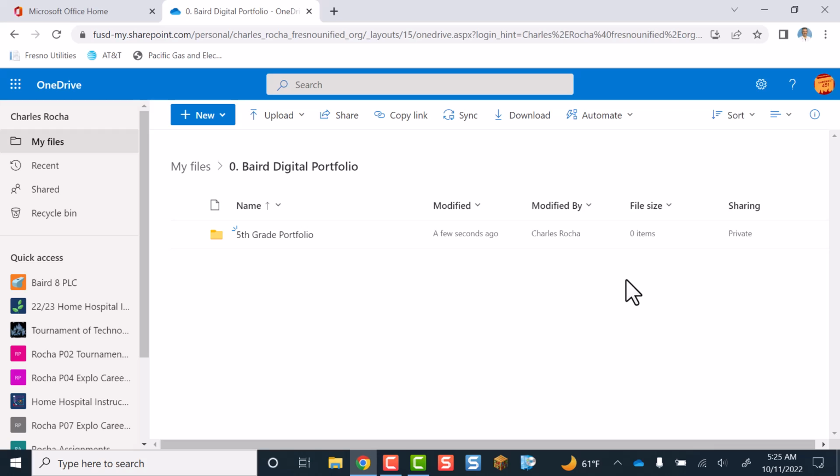Now every year that I am at Baird, I am going to redo this by creating a new folder for that grade that I'm in. I'm in the 5th grade, so I'm going to create my 5th grade portfolio. I will create my 6th grade folder when I'm in the 6th grade, and so forth. So I want you to pause the video and come back for step number 4.